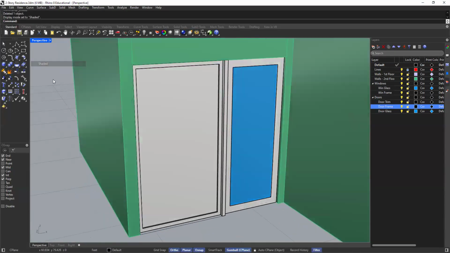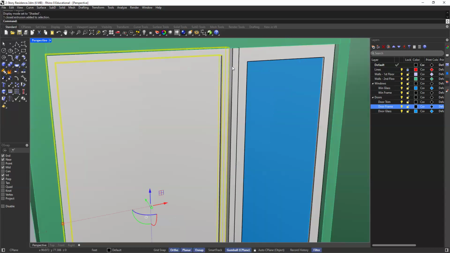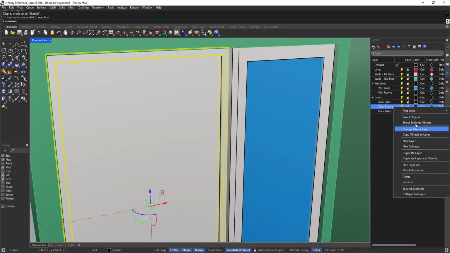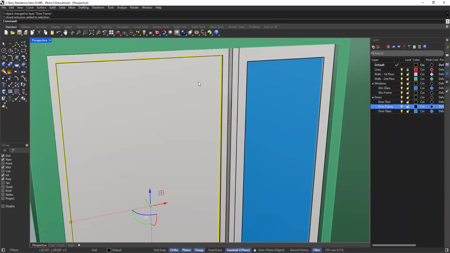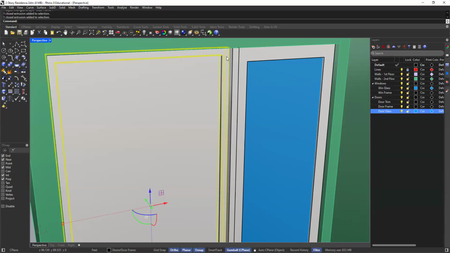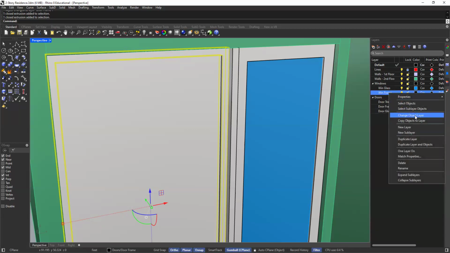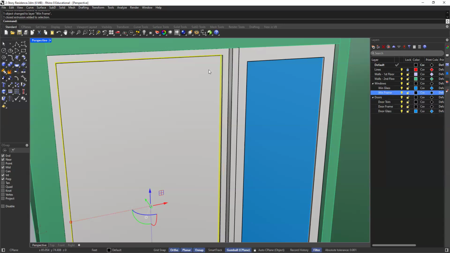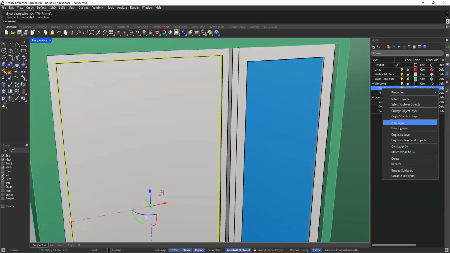Let's go into shaded view and I will select this and move this into the door frame. Select the glass, move that into the door glass. You know what? I'm wrong. This is not a door. This is a window. All right, we'll do this again. Select it, and we're going to change this into window frame. And then we'll take this glass and put it into window glass.